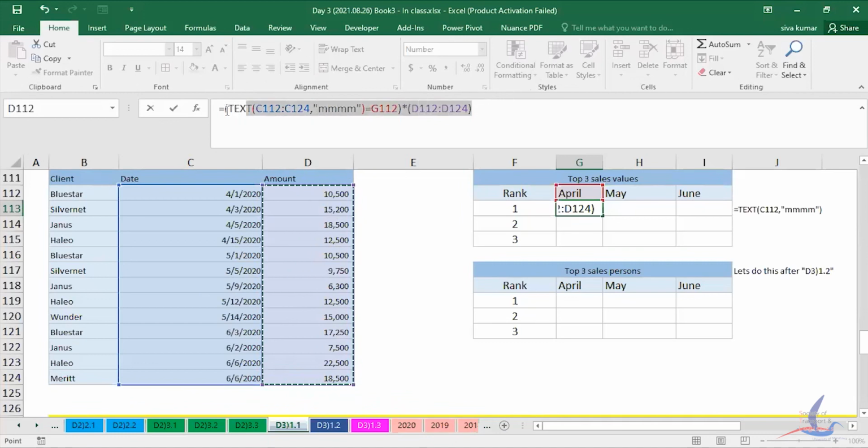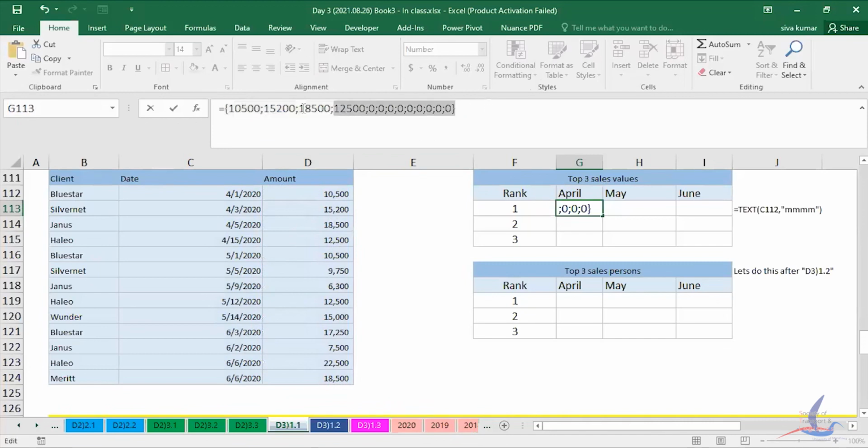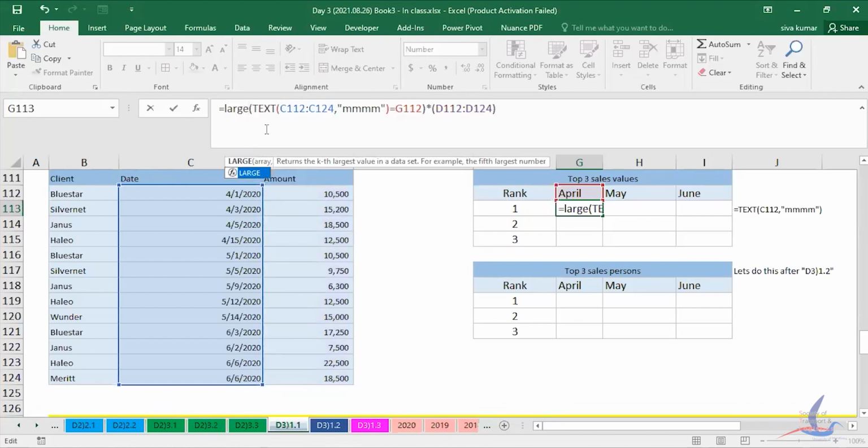If you want to check again, let me copy this and press F9. You can see the first entry is 10,500, the second entry is 15,200, and the third entry is this one. The rest is 0 because there is no April there. That's how the array formula works. Now I want to choose within that new array the largest number. To find the largest number, you put LARGE, and then the first rank. So I put this array in LARGE and press enter.